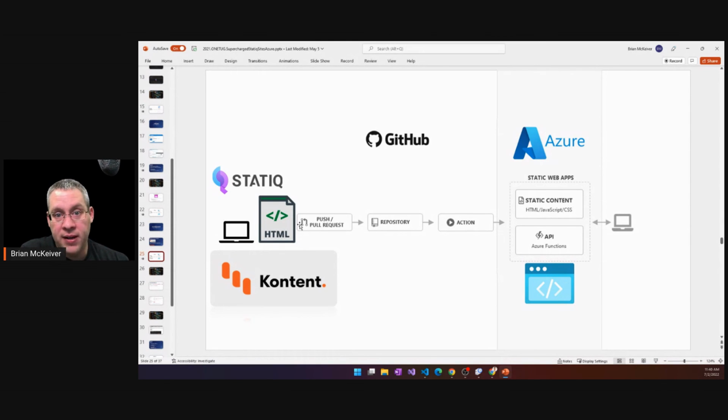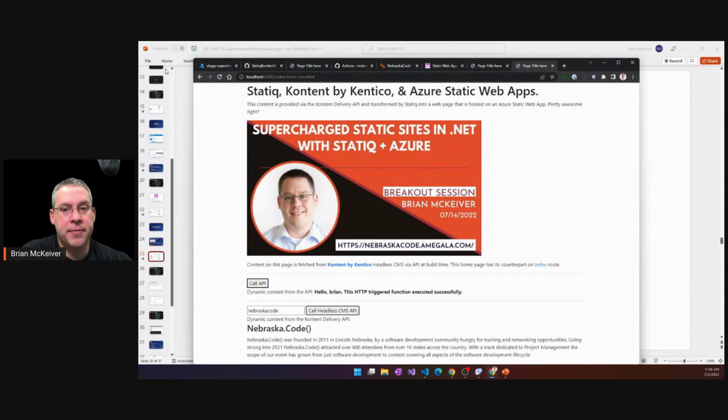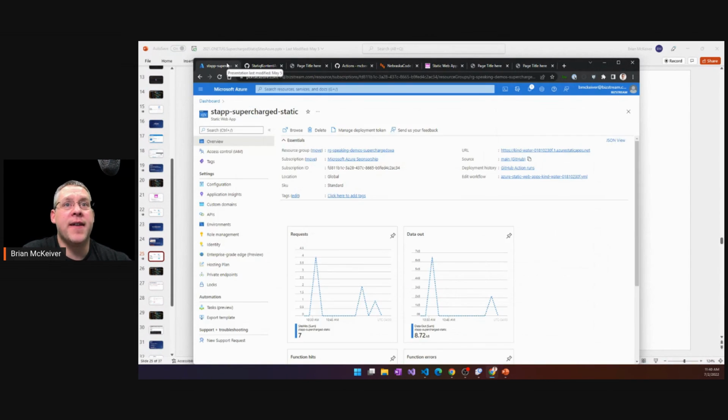But for me, being in the .NET space, I really like this because I can use some of my .NET skills on a little bit of a pseudo MVC setup with .NET 6, and it all just kind of works. And Azure Static Web Apps is the thing that made it possible. So I think that is pretty cool.